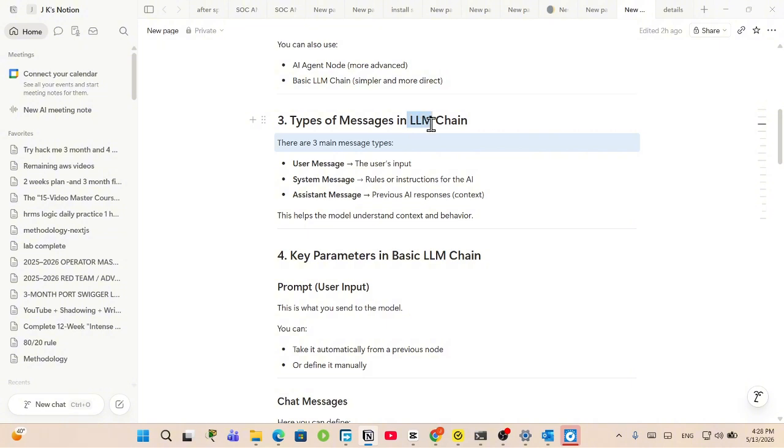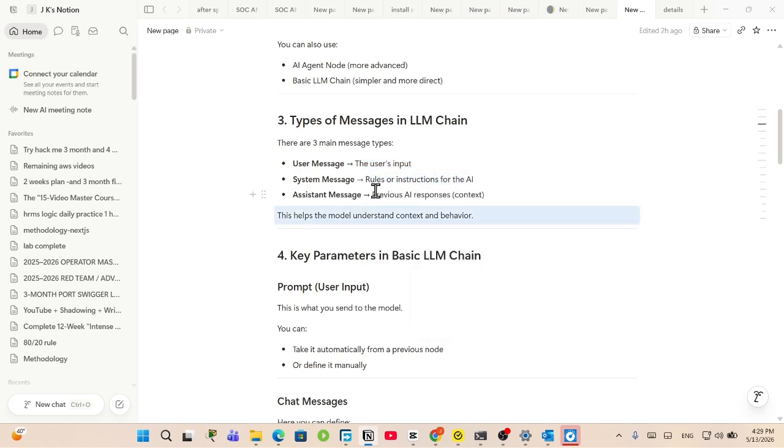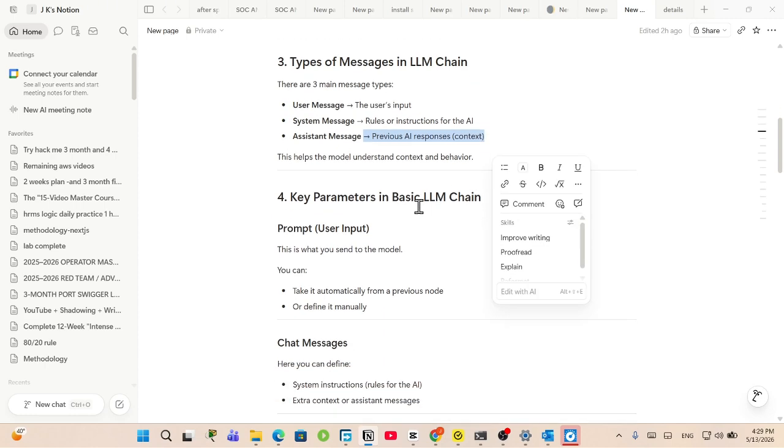The type of message in the LLM chain will have three types: the user message, which is the user input; the system message, rules or instructions for the AI, like a prompt basically; and the assistant message, previous AI response context.